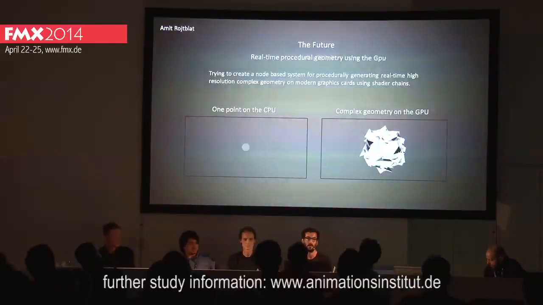And how much control can you have to create a node-based system that can give the user the ability to create geometry that is created only in real time on the graphics card. So that's my challenge, it's what I'm trying to achieve. And that's all from me now. And now I'm going to give you over to Tim.